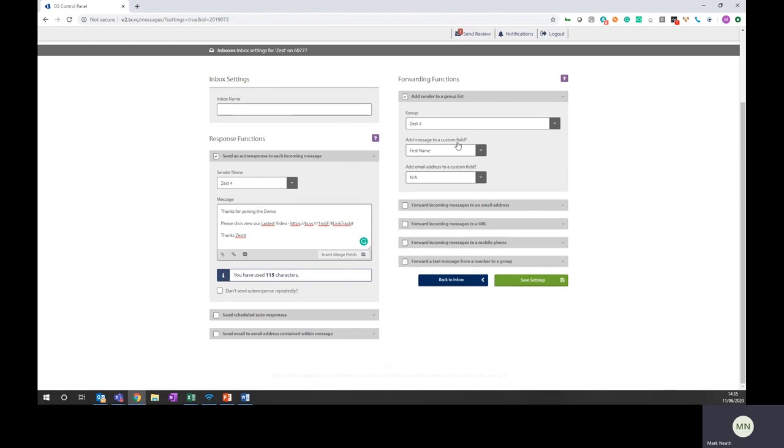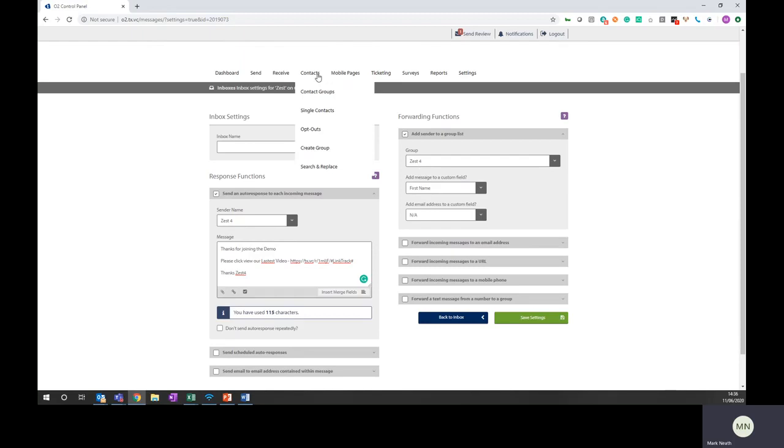So here of all, I've set the content of the message. I've asked people to text in the word Zest, and I'm going to get any of those with their first name, and we're going to forward that first name, and we're going to build it into that contact group when customers text in.